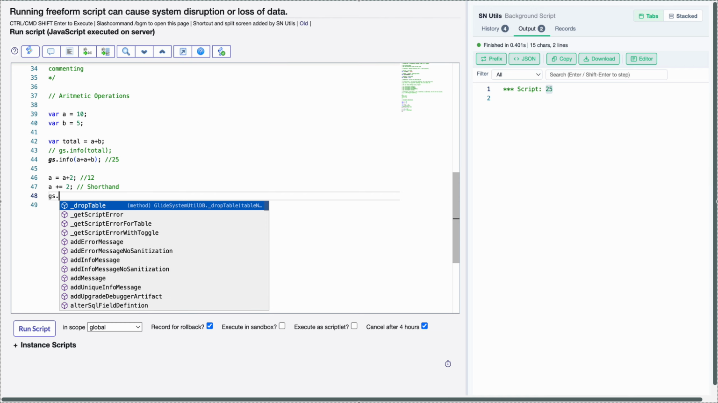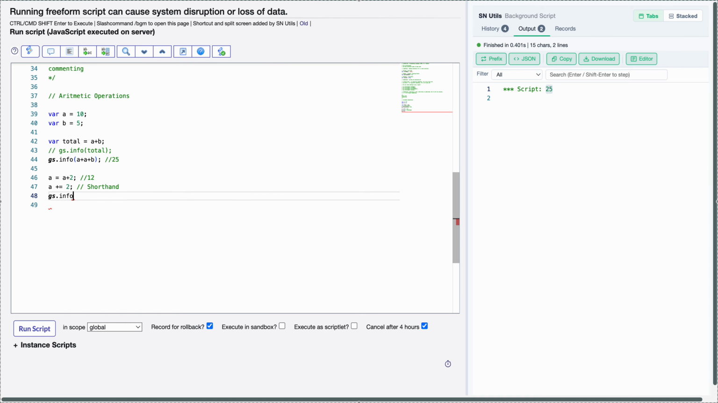Okay, and so if I want to print this now, we have declared a equals to 10. First, 10 plus 2 equals to 12. Then 12 plus 2 equals to 14. So the result will be 14. Okay. So let me comment out this.